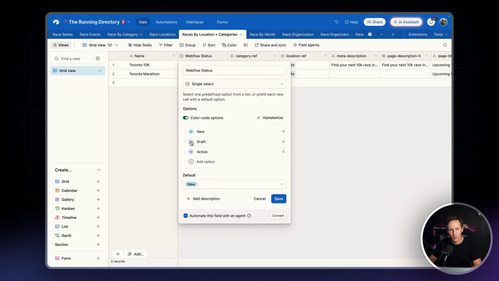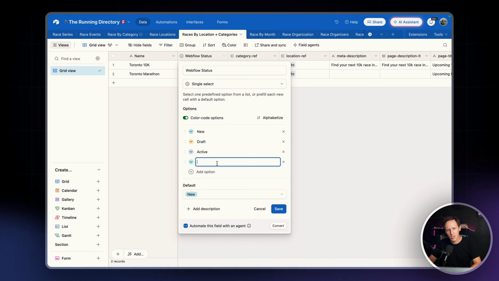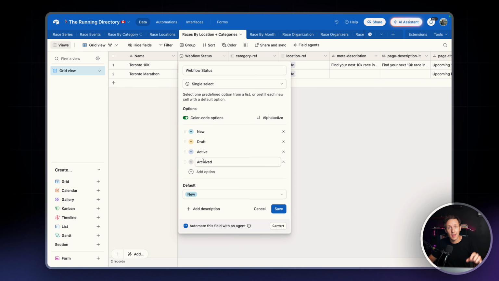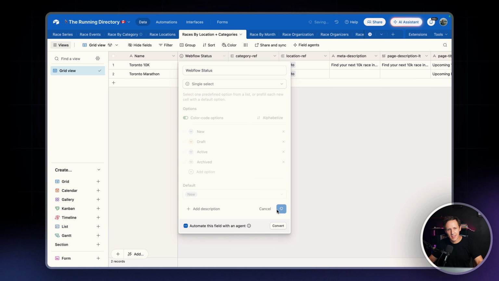Then you've got draft, which means that it gets added to the Webflow CMS, but it's in draft mode, so it's not on the actual public page. Active, which is it's live on the site, and then finally archived, which just basically means that the record is inside of the CMS, but it's in an archived state.